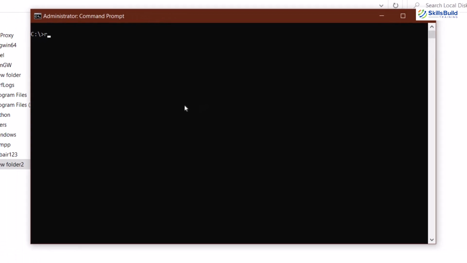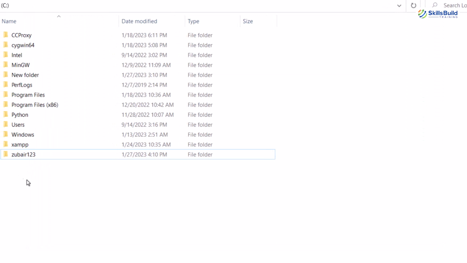Inside that, I'll write here rmdir, give it a space, go to the directory where you have the directory that you want to delete. So I'm going in my C directory, and then I'll have my new folder, and as I want to delete new folder 2, I'll write here new folder 2 and hit enter. And as you can see, we do not have new folder 2 anymore inside our C drive.